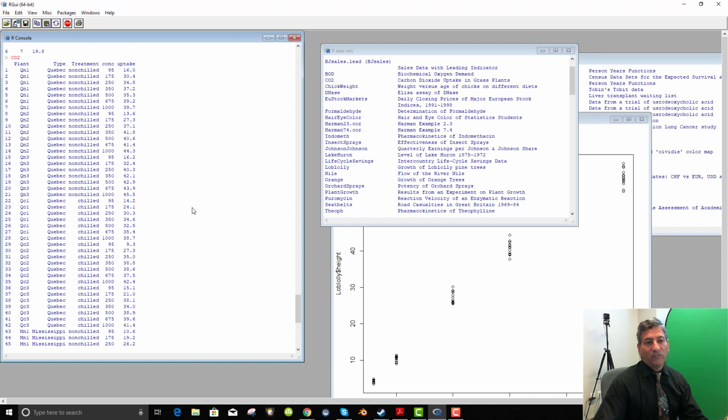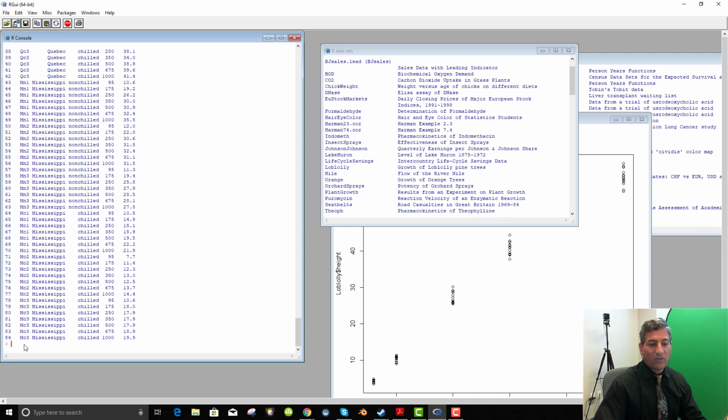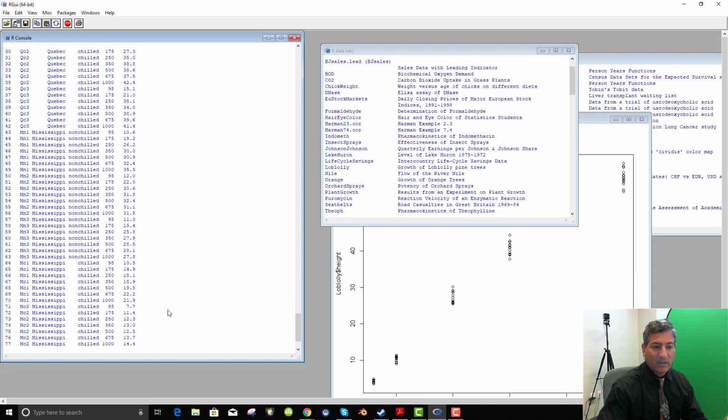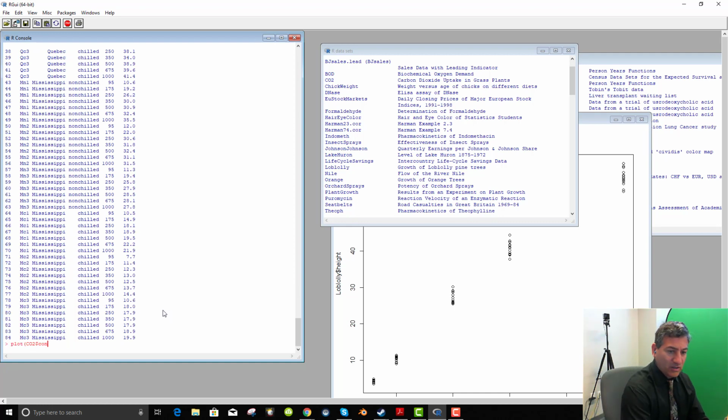And what is your hypothesis? Do you think that uptake of CO2 is dependent on the concentration of the CO2? And if so, what is the causality? So again, we'd say plot. We would go here and decide that since the data is called CO2, we'd say CO2$, and then what's the name of the variable again? Concentration, conc, and then uptake. Okay, so conc, and then comma, CO2$uptake.